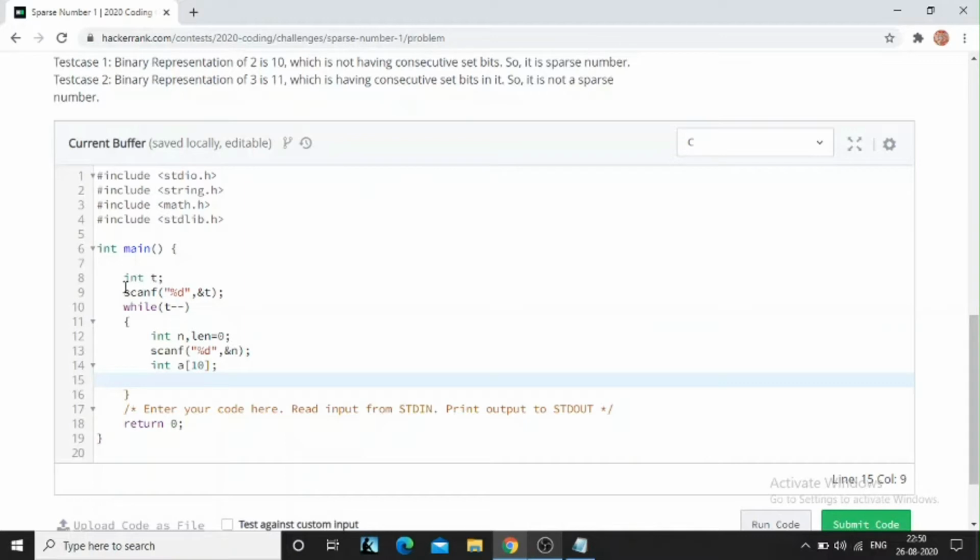I have scanned the number of test cases. In order to iterate throughout the test cases, I have used a while loop. I have scanned the number n on which we should check whether it will be a sparse number or not.